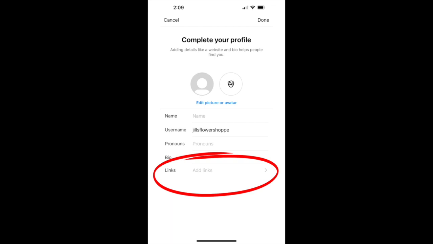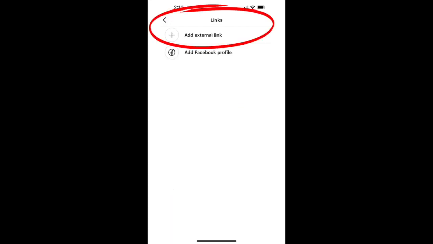Now down here, it says add links. So go ahead and click that. I want to show you how that works. Now you're going to see add an external link and add Facebook profile. I recommend that you add an external link, but do not add Facebook profile here. My main reason is the way it will display on your profile: it will say this link and one more, and it's confusing. And there's not really a need to use your Facebook link. I think it's a waste of your real estate on Instagram.